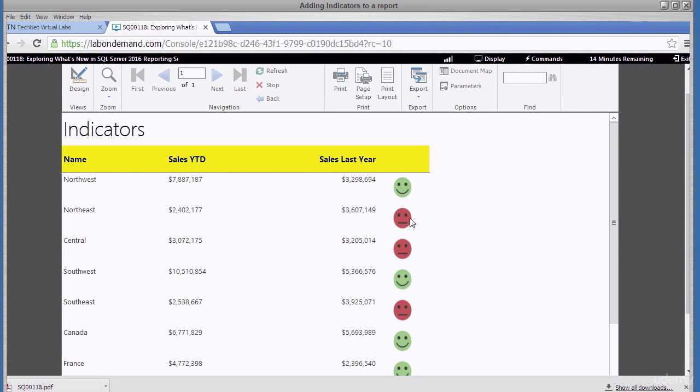We will also learn how to add indicators. These smiley faces here are various indicators that indicate different things. For example, this one goes green if the sales for last year are greater than the sales year to date. If the sales for last year are less, it goes red, and so on. So indicators are used as a guide to represent change in data.